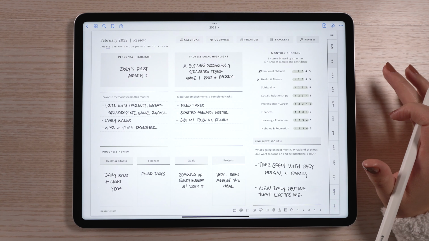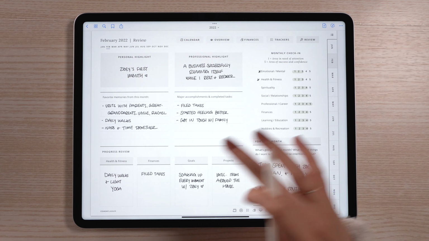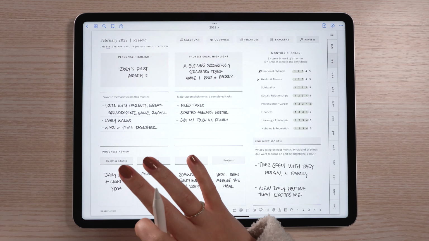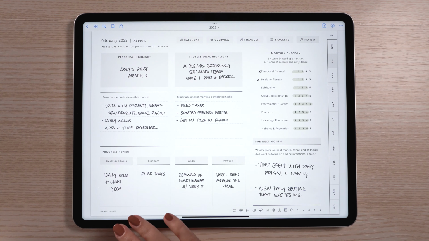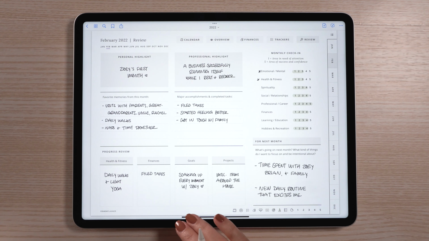And then also doing the monthly review was super helpful too. It helped me to take a moment and reflect on everything that's happened, just because those first few months were a total blur. Also, this little progress review section here was really helpful to make note of how I was feeling about certain areas.